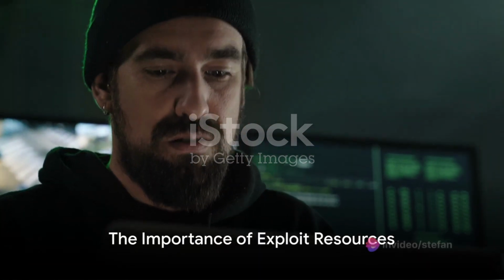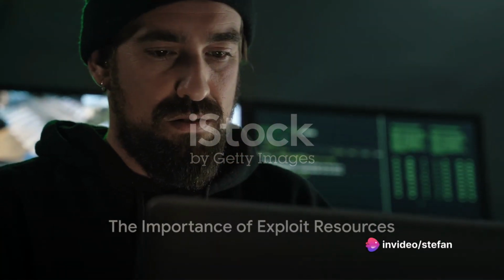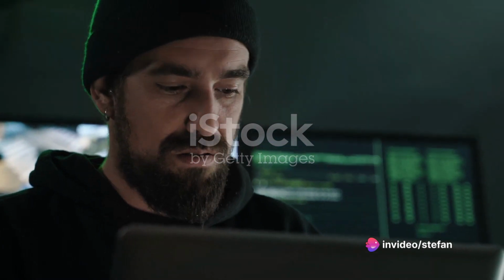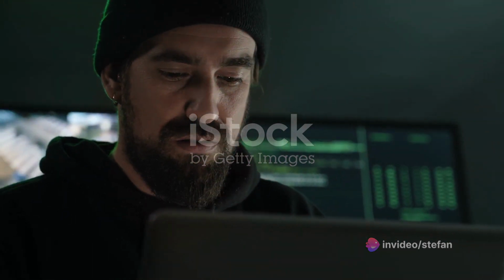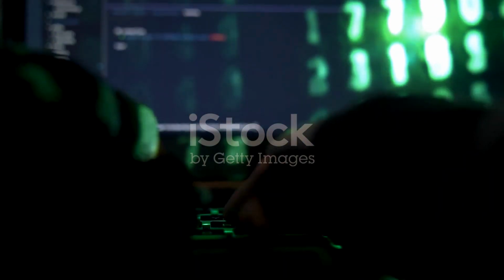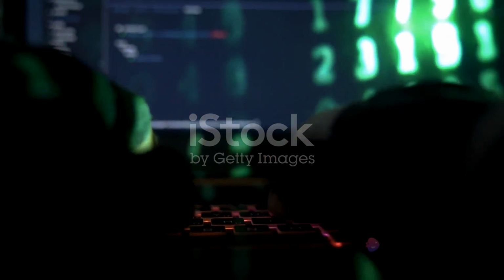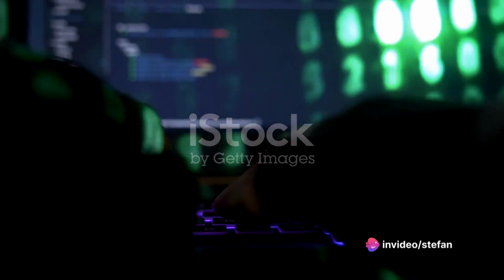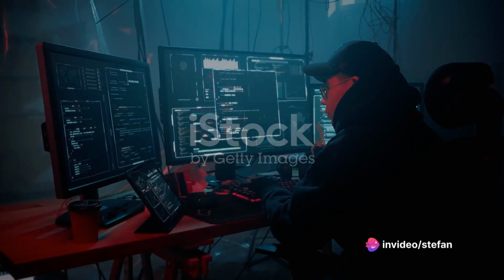Have you ever pondered how crucial exploiting resources can be for pen testers? Exploit resources in the world of pen testing are the tools that allow us to turn theory into practice. They are the elements that bridge the gap between understanding vulnerabilities and actually exploiting them. These resources are incredibly significant for multiple reasons.